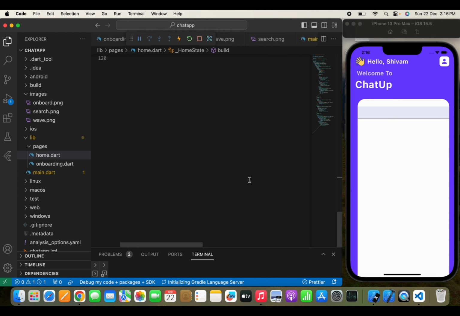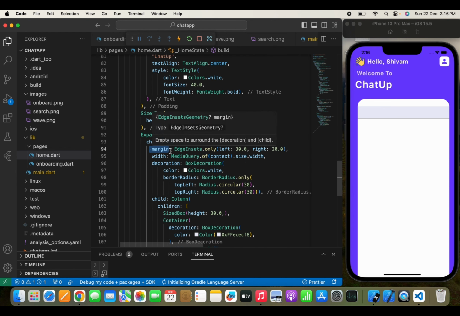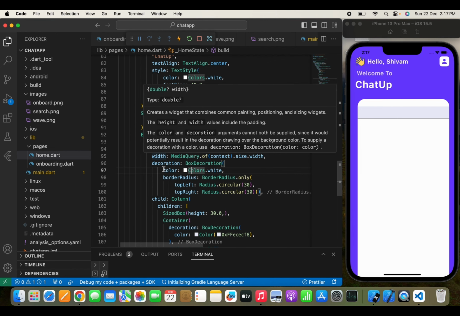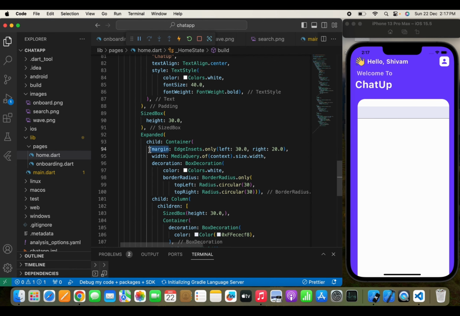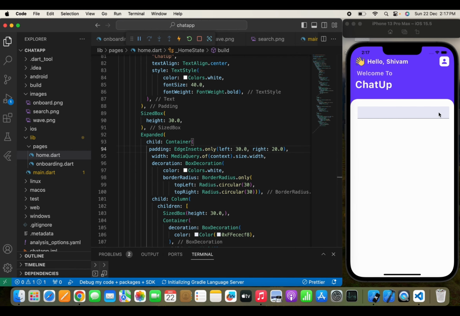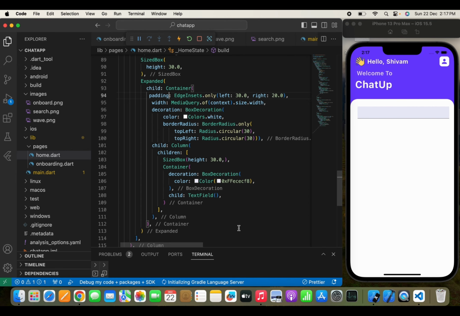So I can't write a margin outside. Where is the margin? Here is a margin. Margin gives a space outside the container, so I can't use a margin over here. I need to replace the margin with a padding so that I can provide a space from inside the container, right? I hope the difference between padding and margin is much clearer.